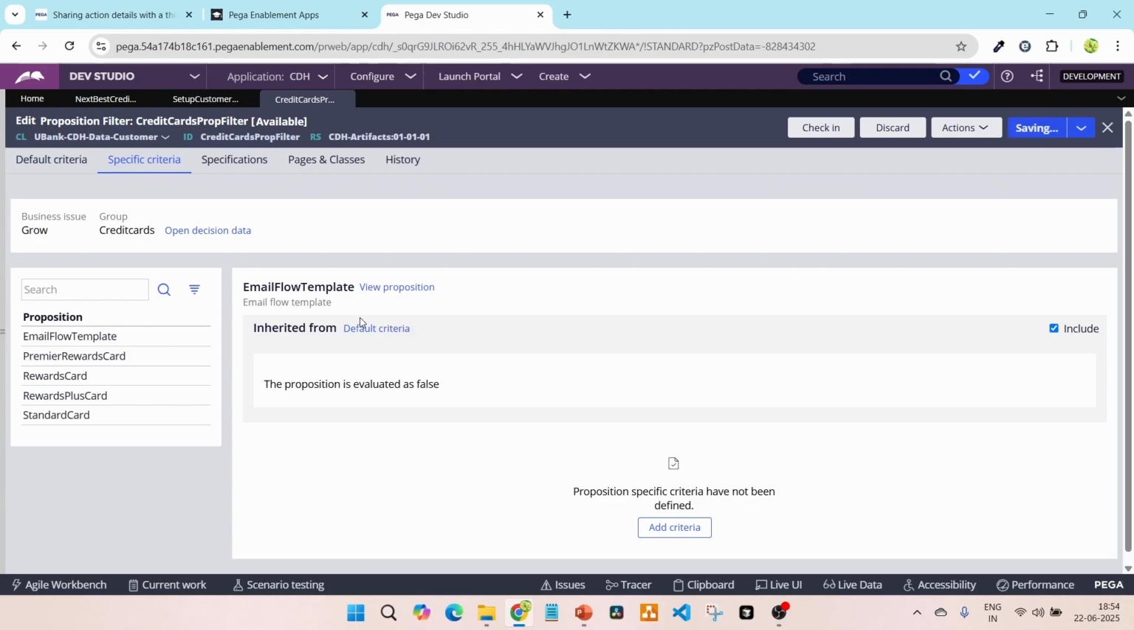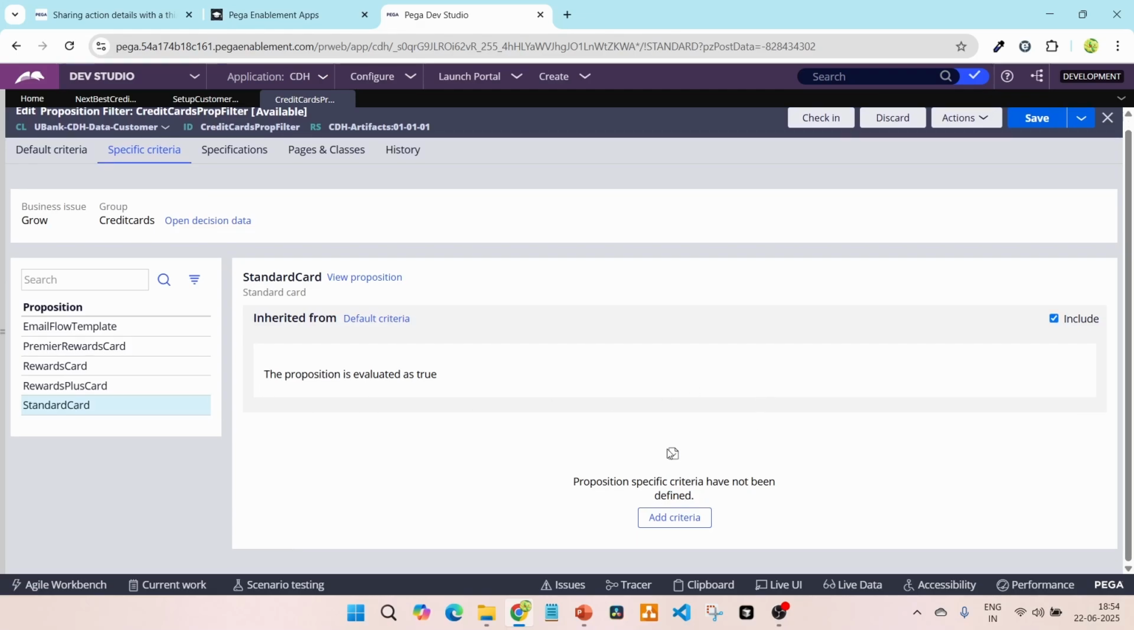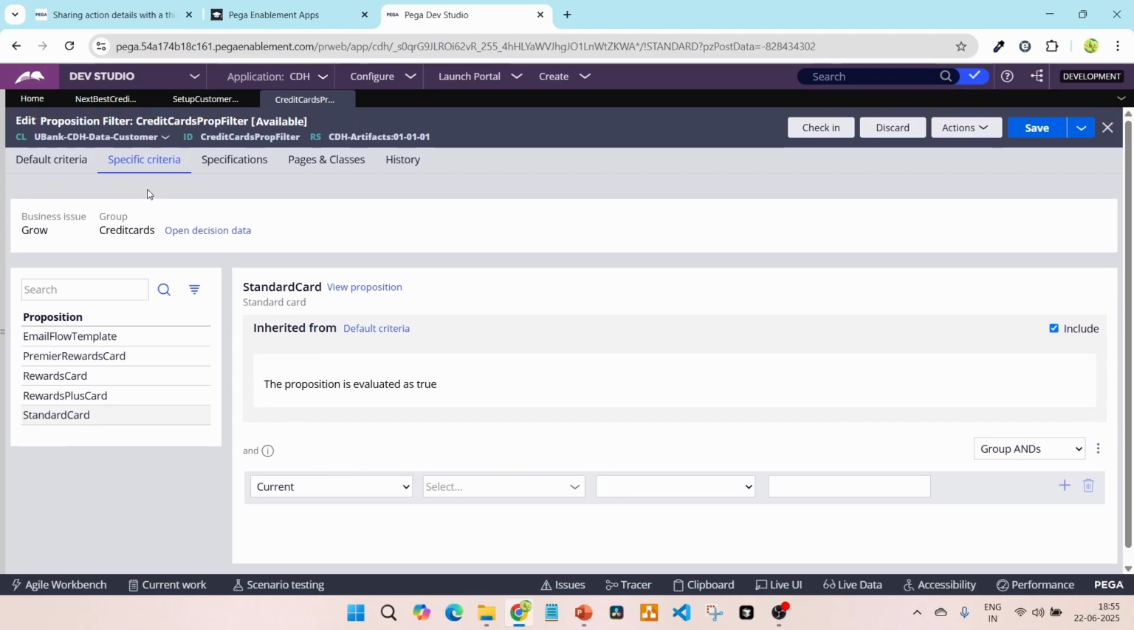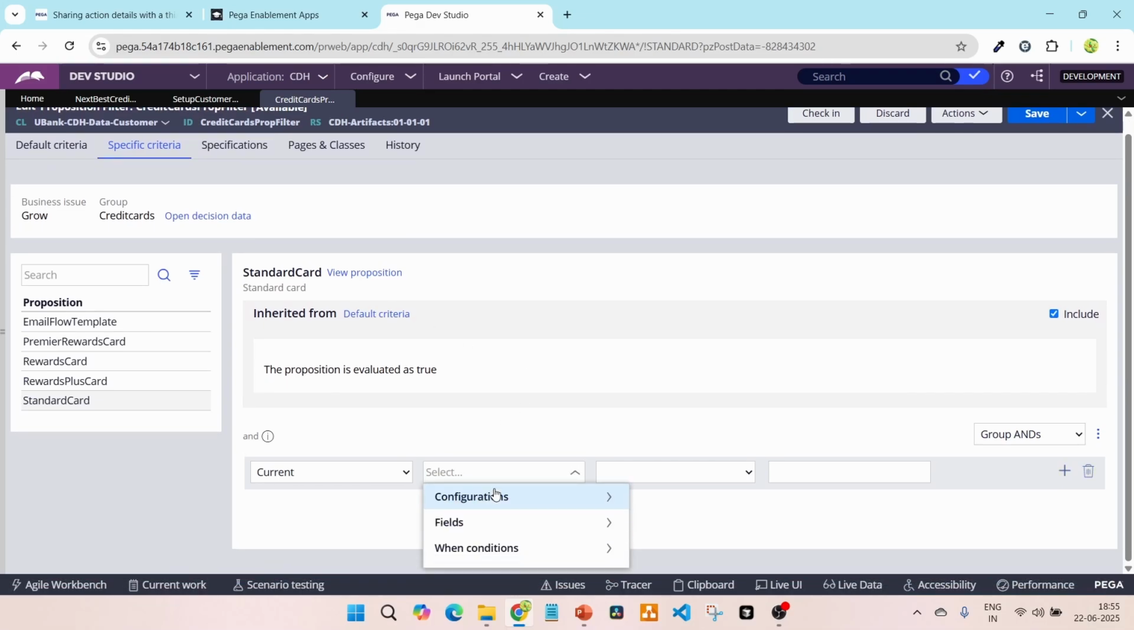Now, let me click on save. First one is our standard card. When you click on the standard card, you can see the default criteria, the group level criteria, and this is the proposition level criteria or proposition specific criteria. When you select current, meaning my primary class, which is Qbank CDS data customer, here I can select fields, when conditions, and also the configurations.